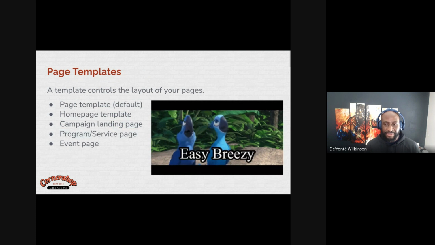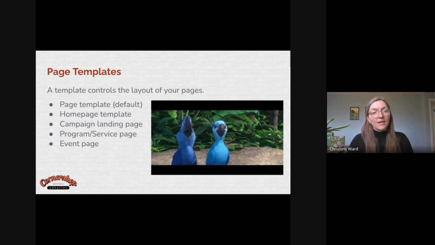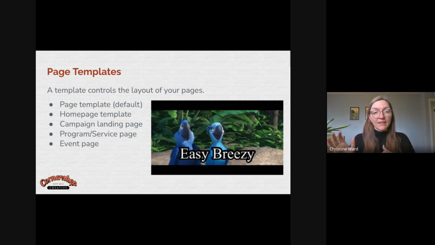All right, I can talk quickly about page templates. A template basically controls the layout of your pages. It's different from a theme, which controls the whole design of your site. And they're set on individual pages or posts, so that you can select the template that you'd like to use from the page settings on each individual page.